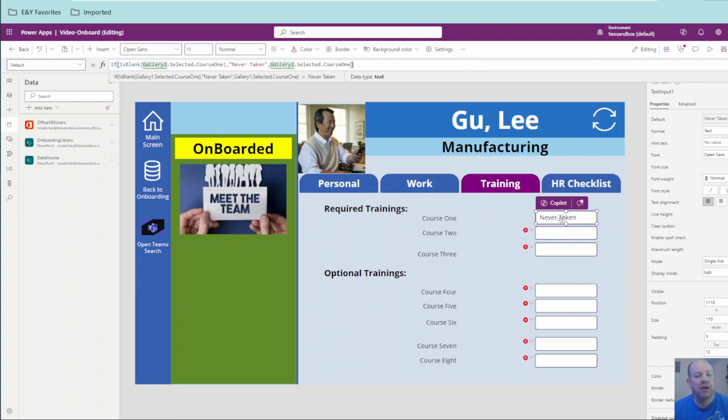Since that date is blank, it says never taken, which is what it should do. It's looking in that column, checking if it's blank. If it is blank, it says never taken. If it is not blank, it puts whatever is in the column, right? Now, I'm going to go ahead and pause the video. I'm going to go ahead and fix those real quick.